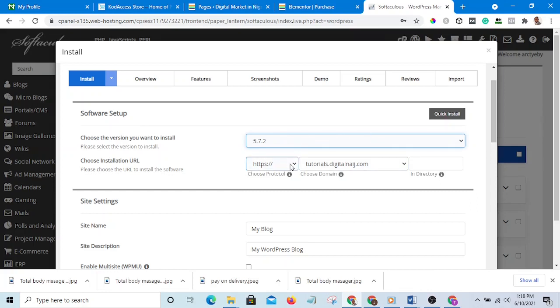Then this is where you are going to select your protocol. But I prefer to use just a simple one, https:// then I have my domain name. That is the one I prefer because I don't have the time to be typing www.